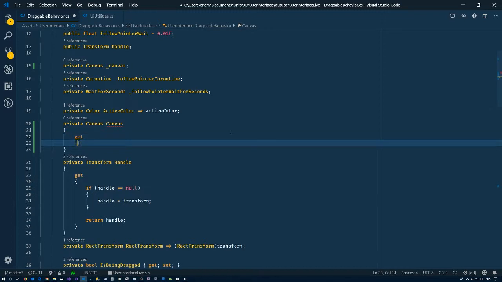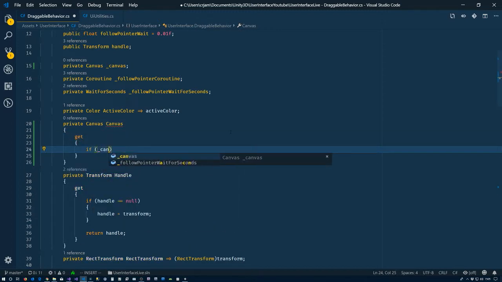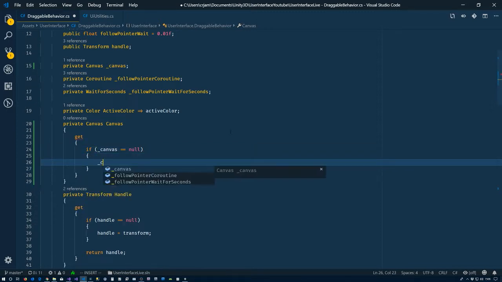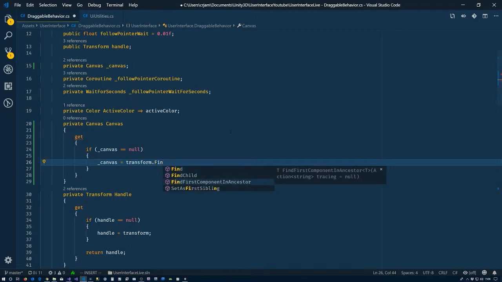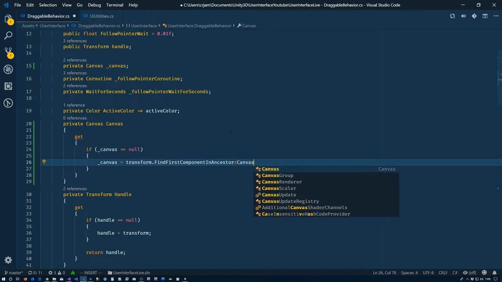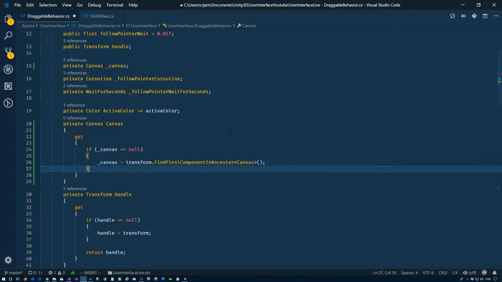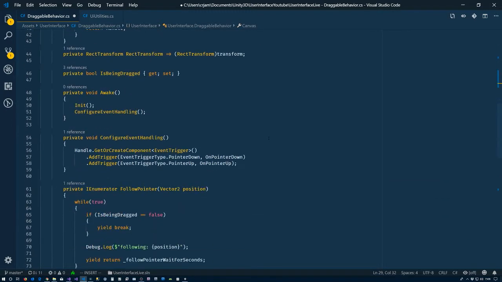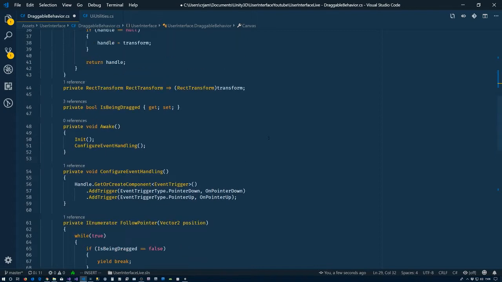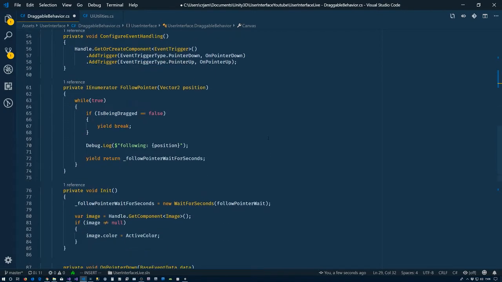So get. So if _canvas is equal to null, and do me a favor, find that canvas. So transform.FindInAncestor Canvas, and then return that canvas. Perfect. So now what we're able to do, if I can get to the right, oh, there it is, the follow method here. So we have that, like I said, a position to start with.